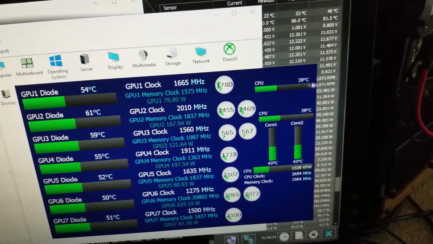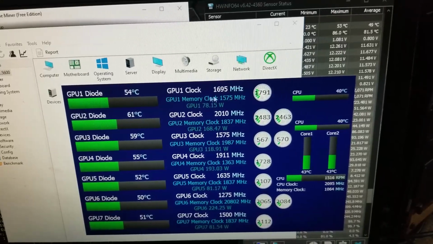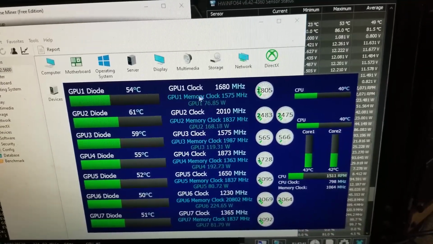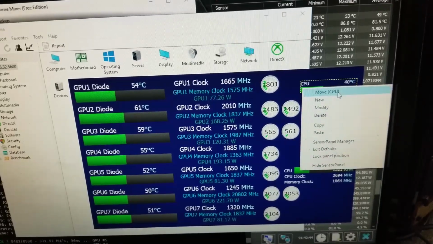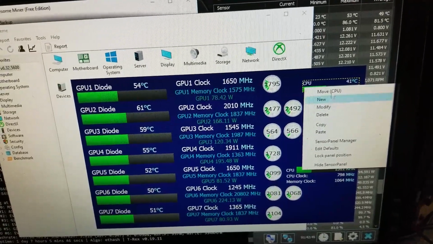I just made it a little bit bigger than the stock. Simple sensor is like these guys right here. So the GPU clock and the GPU memory. And then you have the gauge, which is where we're seeing the fan speeds. And then you have the graph.